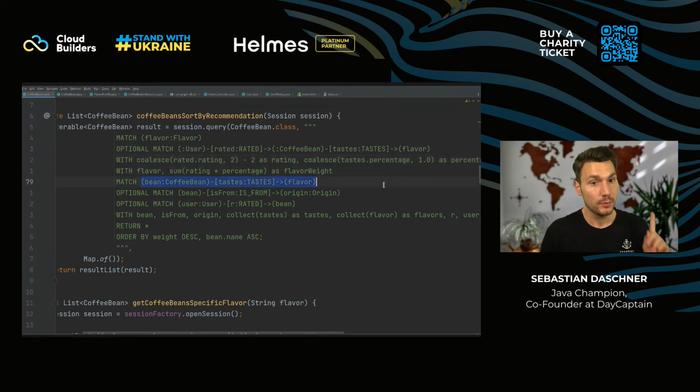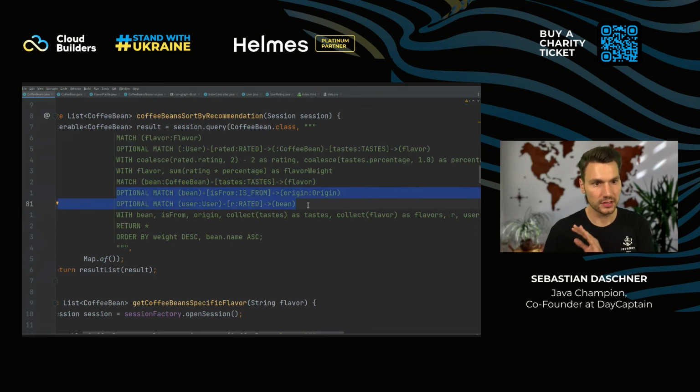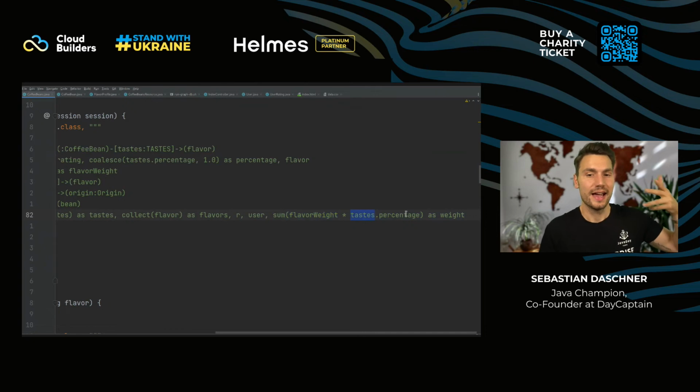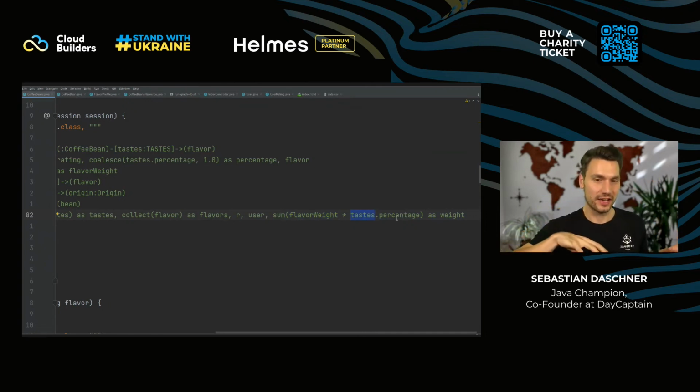Okay. And then we say, please match all of the coffee beans, get the flavor as well, get all of the other information because we need it later on as well. So this is pretty much the same what we had before. The difference is that now we keep a weight. And the weight, it is calculated here at the end. We say we have a flavor weight, and then we take also the actual weight of this particular bean, how much it tastes like this flavor, right?